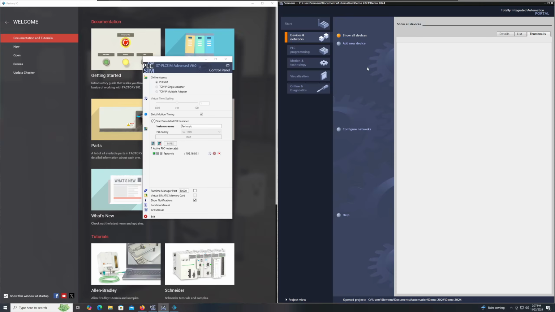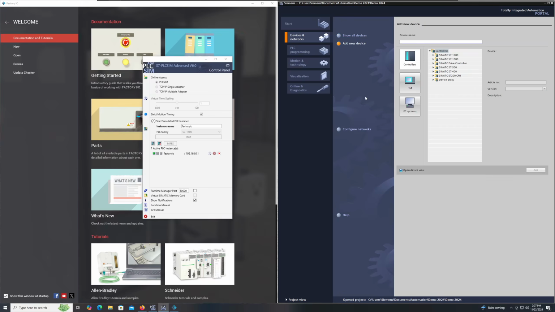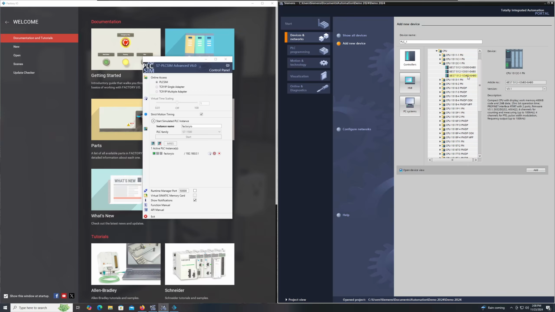I have a new project open, but I don't have any devices configured yet. So you'll need to create a new project. And once you're here, we'll go to Add Device. We're going to go under the Simatic S7-1500 drop-down menu, and then we're going to select the 1512C-1 CPU. And we're going to select the very bottom model number here and click Add.